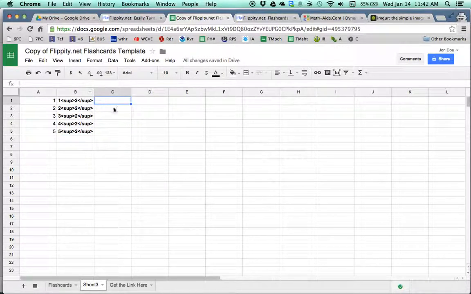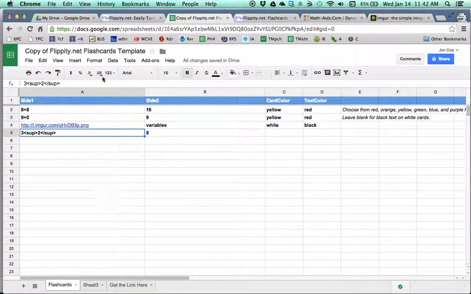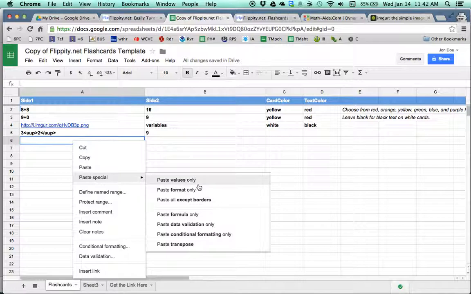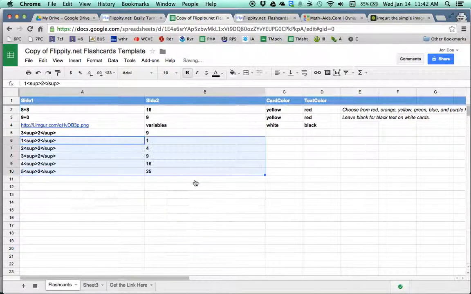So now we've got the first side of our flashcards, and if you said equals 1 and raise that to the second power and pull that down, now you have your answers. 5 squared is 25, 4 squared is 16. So copy those, go back to your flashcards tab, right click, paste, don't paste the formulas but paste the values.